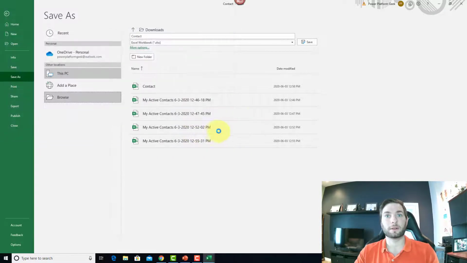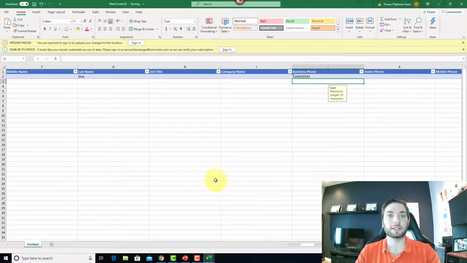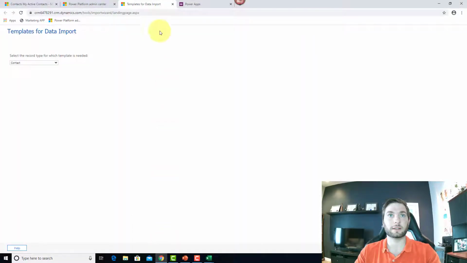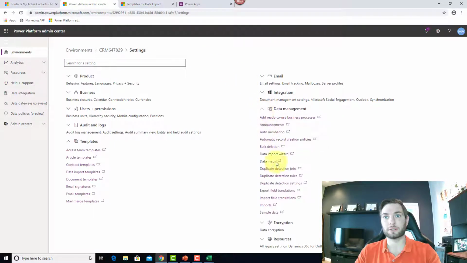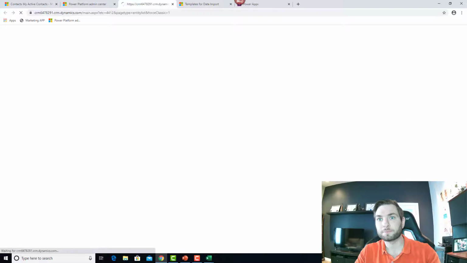Now, you want to import it, obviously. So to do so, you will navigate back in the system, in the settings, admin center, and you will go to data management, and you should see import. Here we go, import.